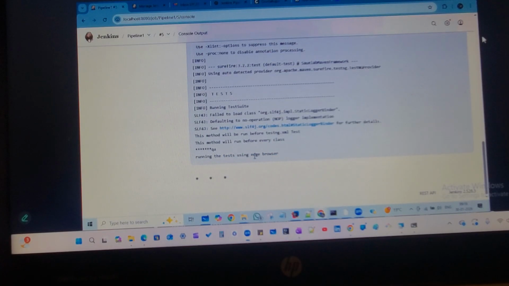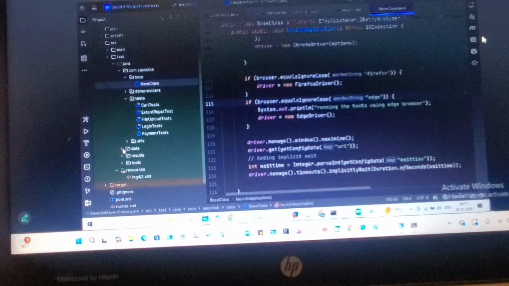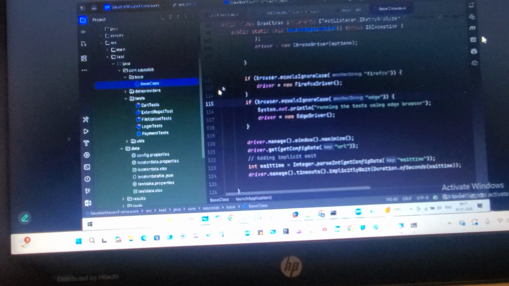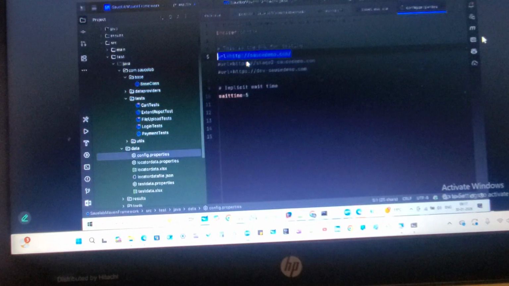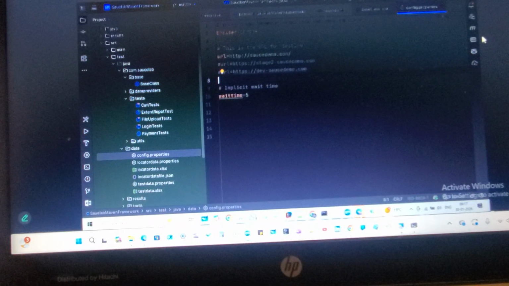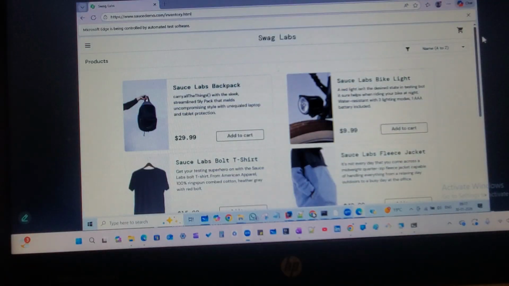See, Edge browser. Right? QA is the environment we have chosen. Whatever you choose, whether it's QA or stage or whatever, if you see here in our config.properties, what we have mentioned here, see, URL is this environment, right? Whatever environment, we hard coded it. Ideally, this should be stage, dev like that. We are not even considering this. Okay. So it has opened in the Edge browser.